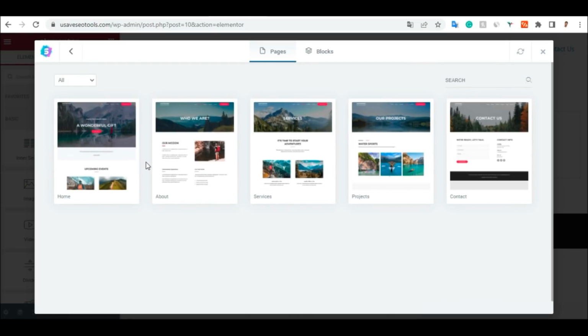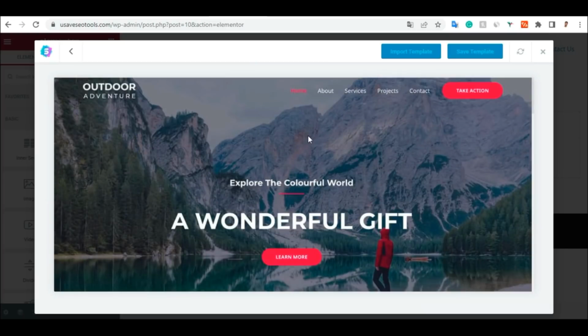So all I just need to do is to click on this section that says the home page, and we are going to click on import, and it will be imported on our website. So that is going to be our homepage. So it's going to open now. Just wait a second.